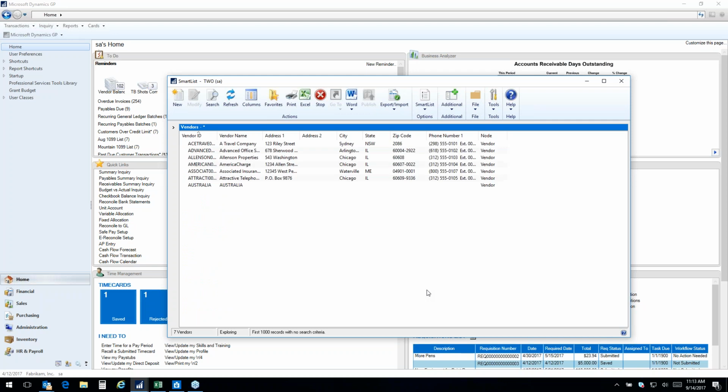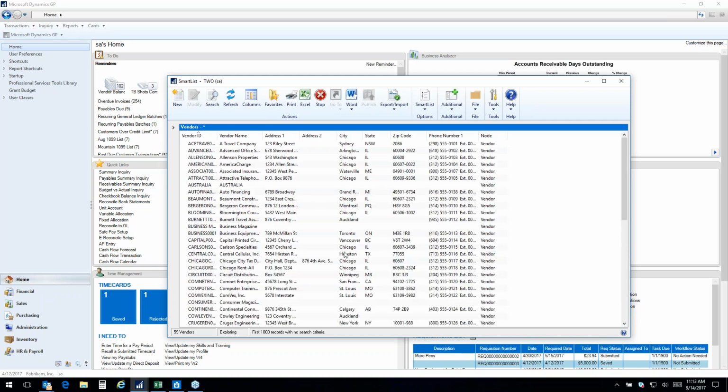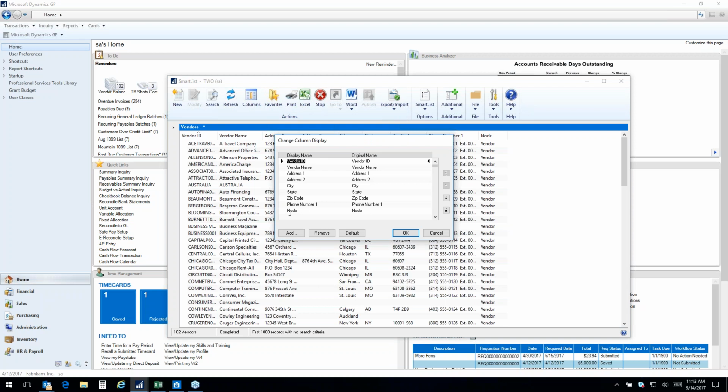Let me show you how simple it is to create one of your own. So here's just a simple vendor list. This is not much value unless we're going to send out a holiday card or something, just a list of vendor names and addresses. So let's do a little something with this. I can use the columns button, and I don't know what this node is, it just says vendor, so I'm going to take that off. I don't know vendors really by their ID. I know them by name, so I don't really care to see their ID, how we're recording them in the database.